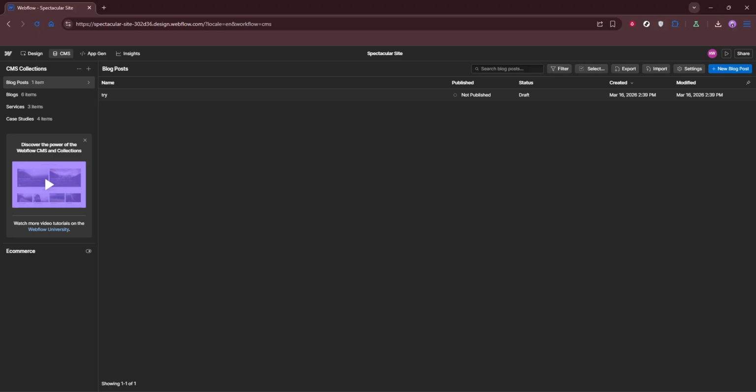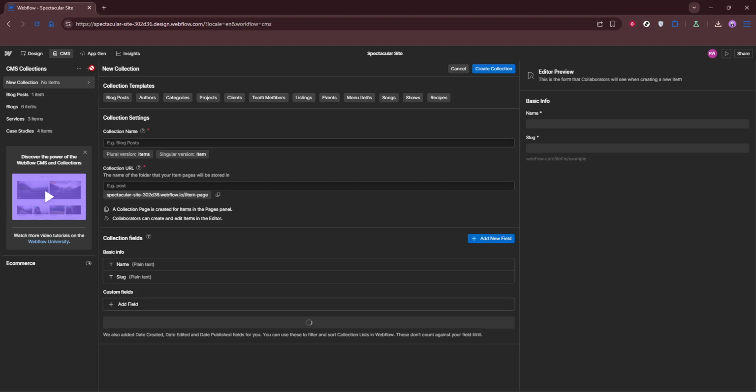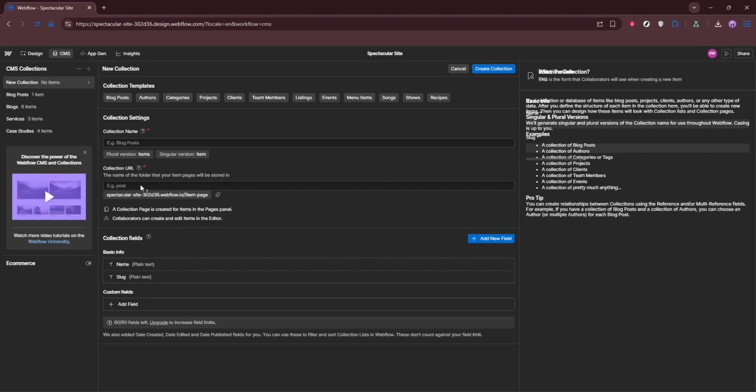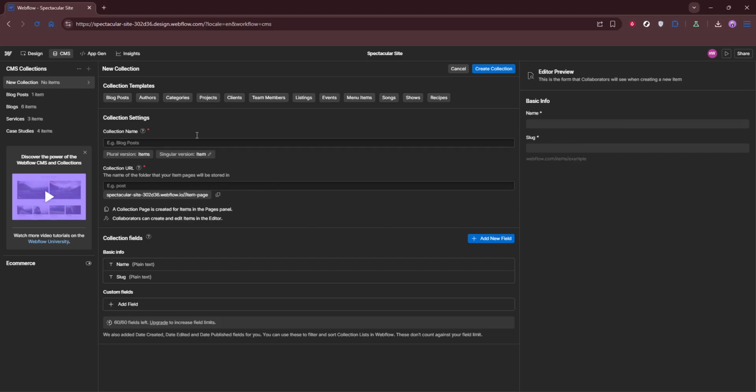Click the plus icon to add a new CMS collection. This is where you define what kind of content you want to manage. For a blog, that's typically posts. Don't worry, you can change details later, and you can create related collections like categories in the future if you need them. You'll see the ready-made collection templates you can use right away, or you can customize your own.